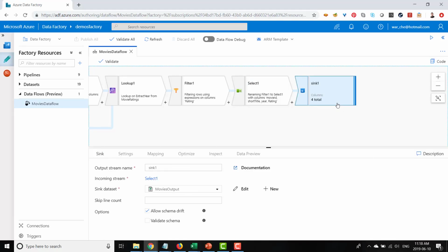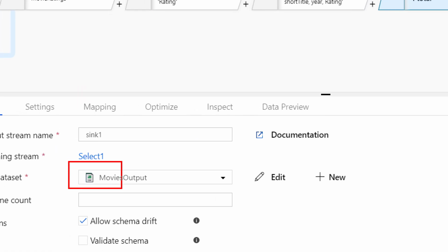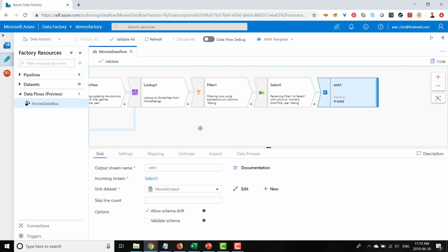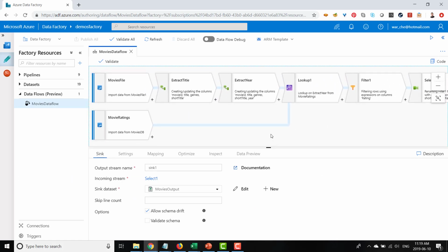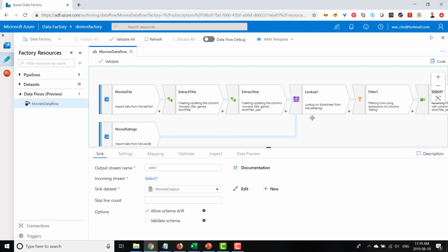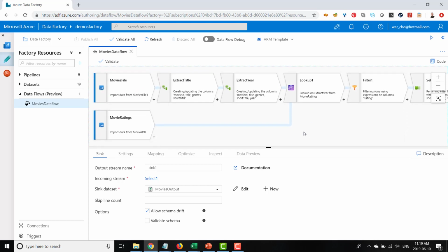And then at the end, I just have to specify a sink. In my case, you can see here where I said sink dataset, it says movies output, which is basically a new dataset that I created that just outputs whatever this data flow is doing into Azure Blob Storage. But like I said before, it could be anything. It doesn't have to be Azure Blob Storage. Notice as well something very important. At no point do I have to specify a Databricks cluster or any sort of information regarding how this is going to execute. This is all handled under the covers by Azure Data Factory itself.